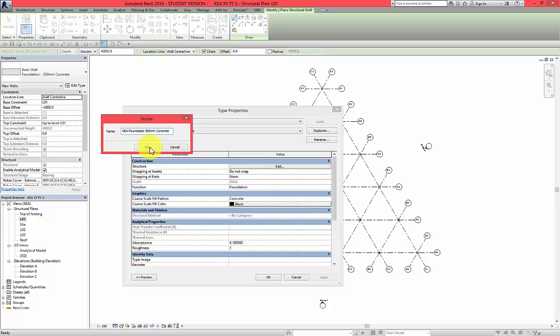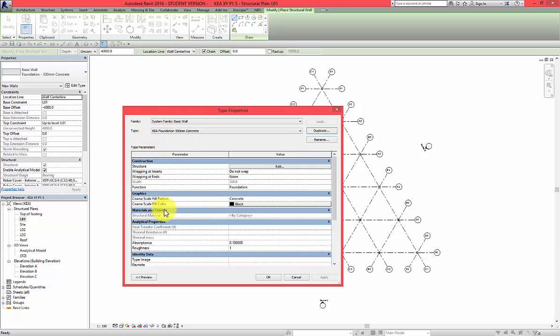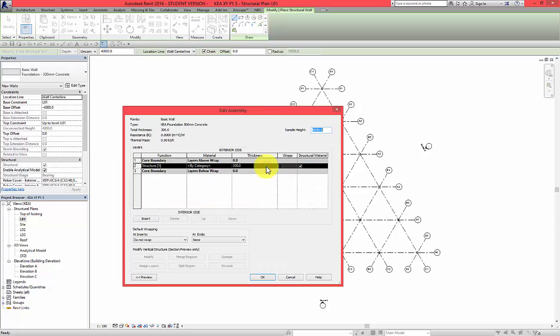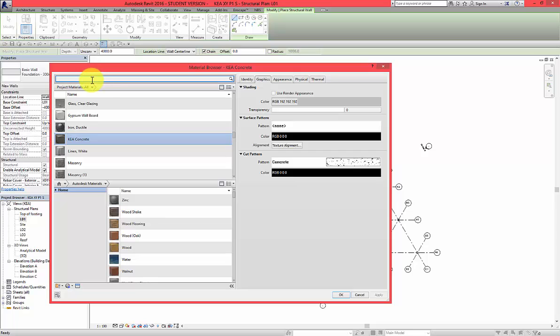millimeters concrete. Okay, and then structural material, we are going to change it here, and that will be exactly the same material as we used for our columns. So the next thing I would like to do, construction, go to the structure, edit, left click, and then change this thickness for 500, and material, let's change it for Kia concrete.